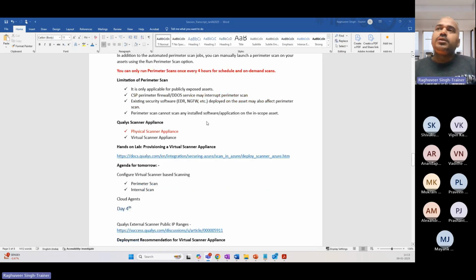Then the limitations of perimeter scan: it is only applicable for publicly exposed assets. Sometimes the perimeter scan is interrupted by Azure Security Services, which is the DDoS service, because that service may consider the scan request as a brute force attack, since the scan request would also try to connect to the VM, or it may consider that as a DDoS attack. So it may block the perimeter scan, and there is a way to get this sorted out. However, this is one of the limitations.